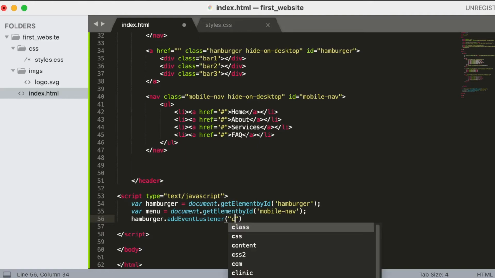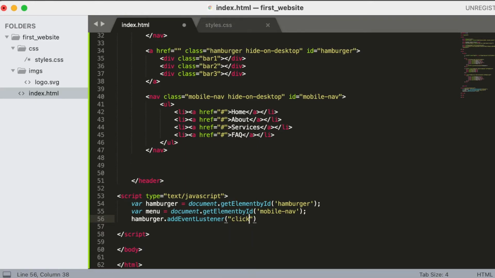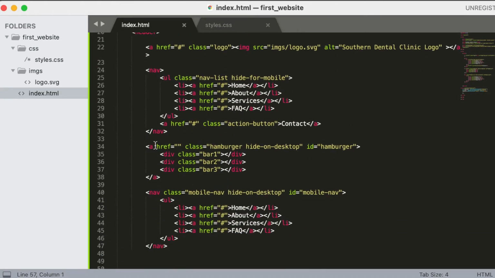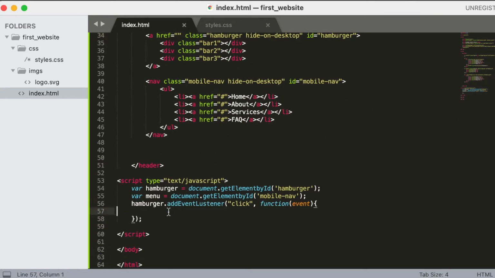So what is the event? It's going to be click. When somebody clicks, what should happen? It should call a function. The first thing it should do is prevent the normal event. If you go up again, you see this hamburger menu is a link. When you normally click a link, it will go somewhere. The first thing I want to do is prevent that from happening. So I'm going to write event dot preventDefault. Now this will prevent it from going elsewhere. So that is the first thing that we do.